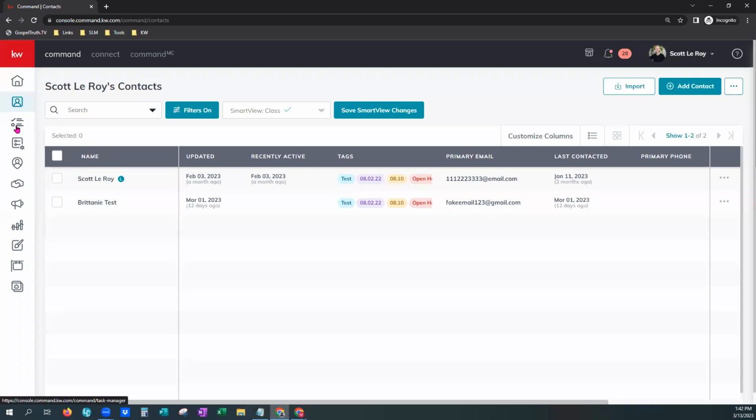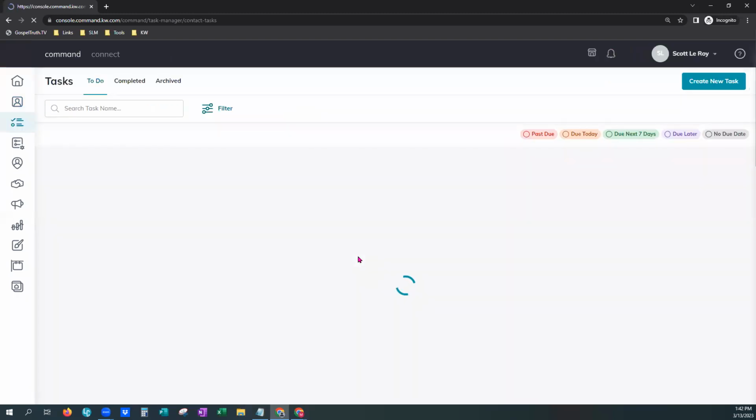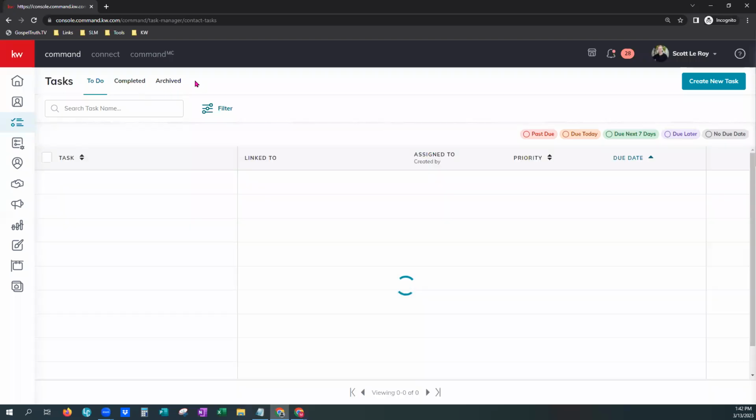All right, next tab is your tasks tab. Let that populate. You'll notice it looks almost identical to what your dashboard did. You have a couple of extra tabs up here at the top to do completed and archive.